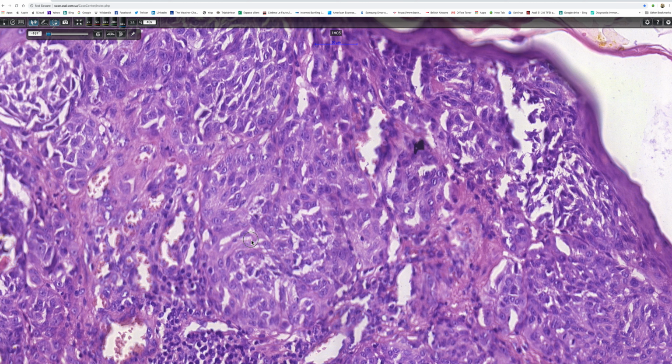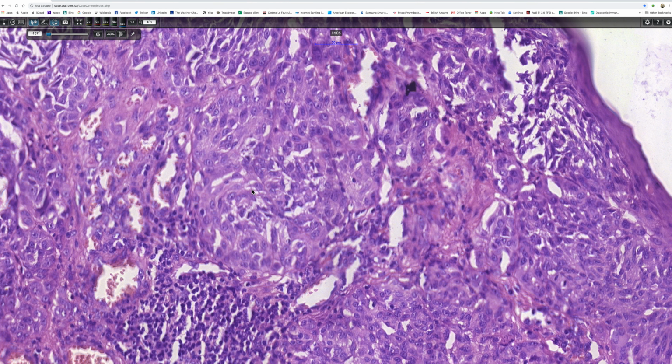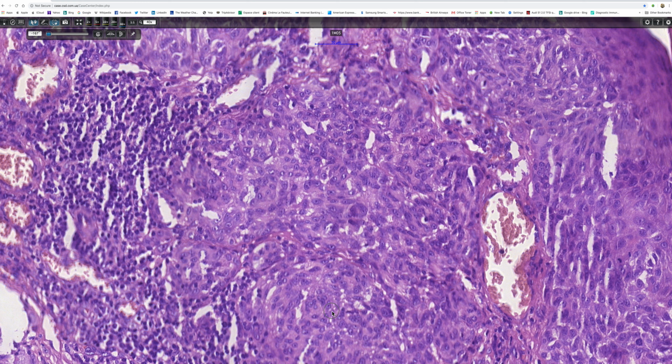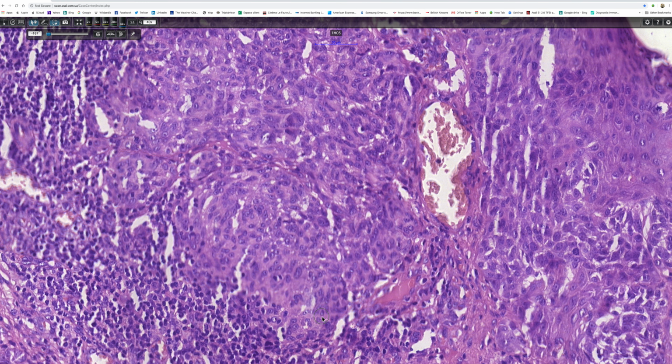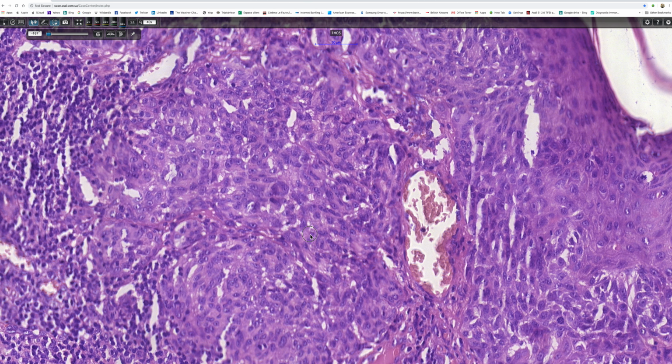So let's look at that a bit closer, at high power. To give us an idea, there's our surface. There are the large nests at the top, and as we work our way down, we can see the nests are getting smaller, and the cell sizes are obviously much smaller. And so we do have maturation with depth.